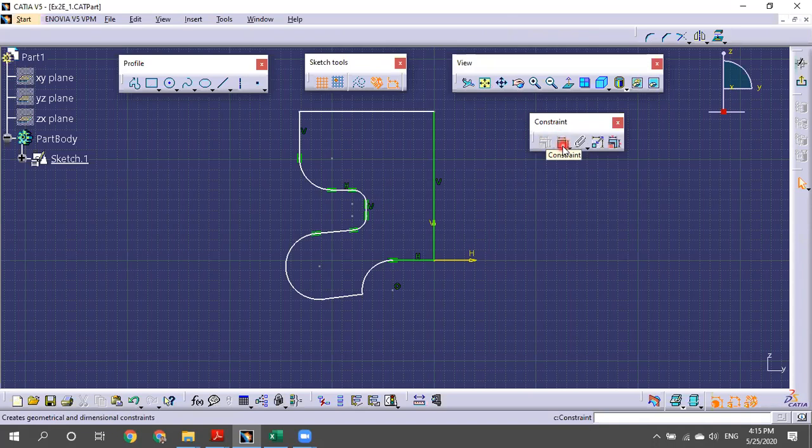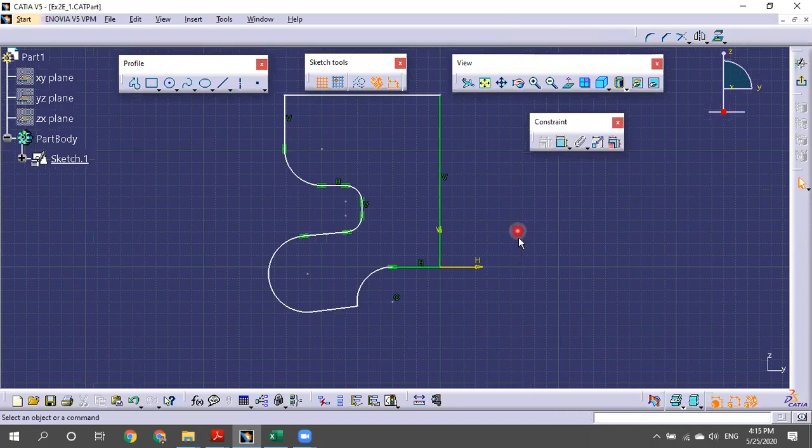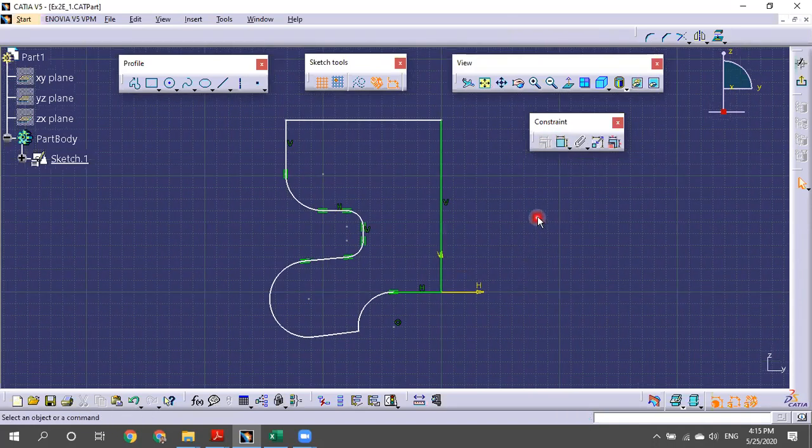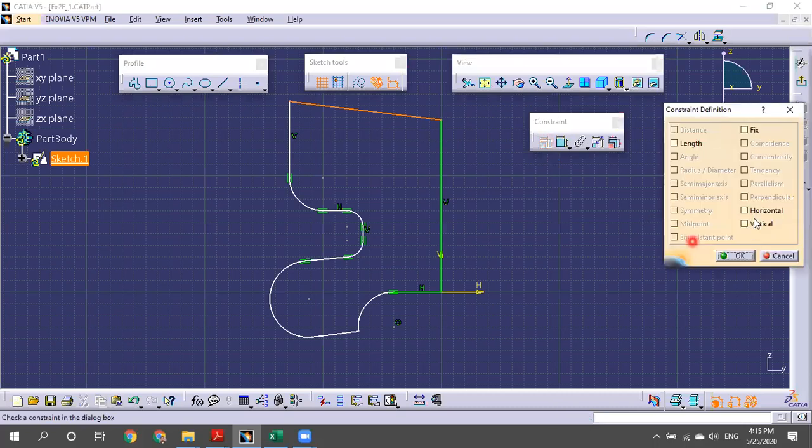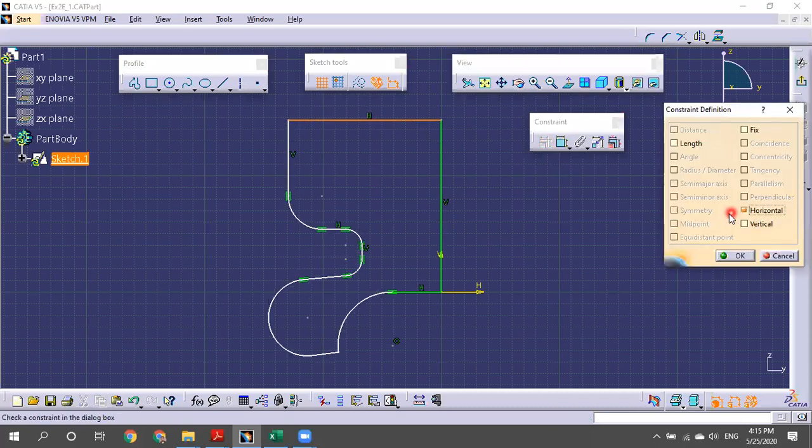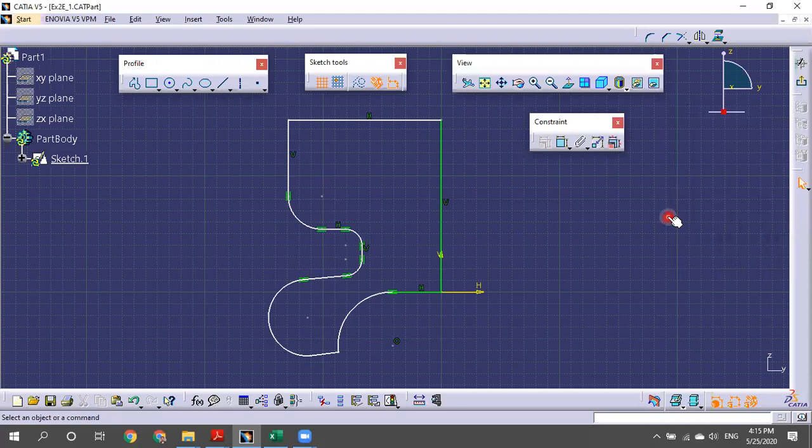Now, always ensure you fix your geometrical constraints first. What is a geometrical constraint? This line can be inclined, right? So what I'll do first is make this line always horizontal. Select this one, click on this one, ensure that this is horizontal. Just give okay, your line is horizontal. So this is my first point.